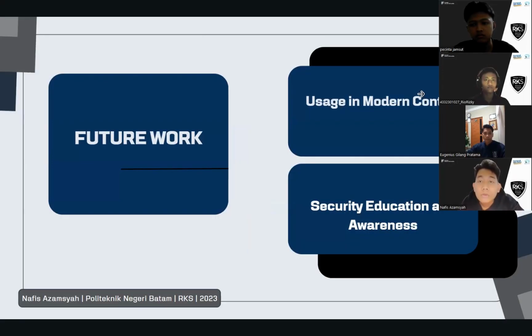Next, our future work is usage in modern contexts and security, education, and awareness.